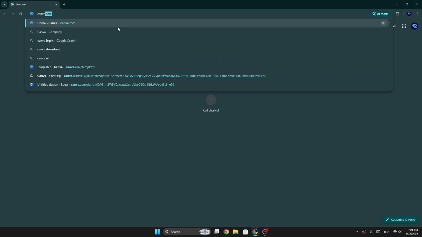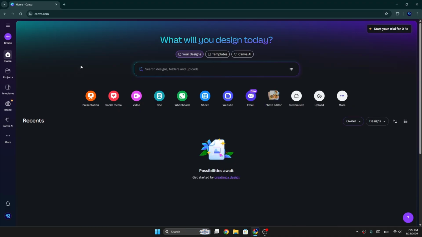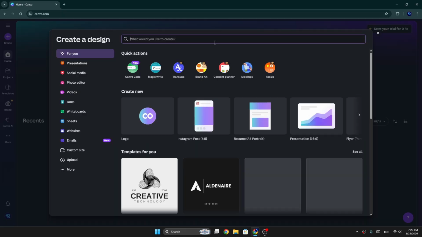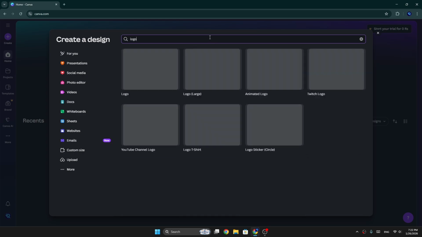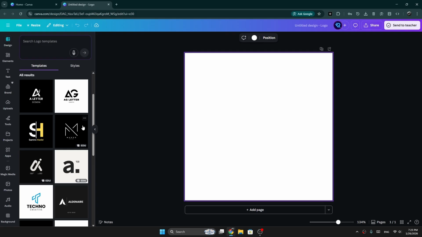First, open any browser and search canva.com. After searching, you'll see a clean homepage with design suggestions, recent projects, and a search bar. Simply click the plus icon and search logo. Click on it. It opens when you start a design.